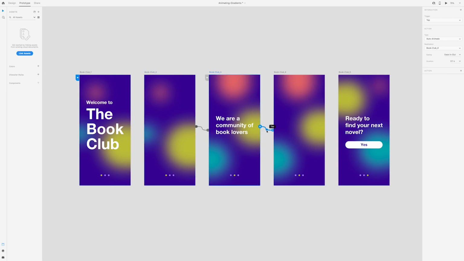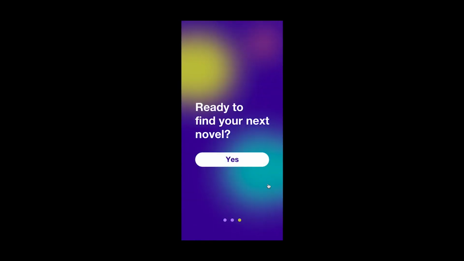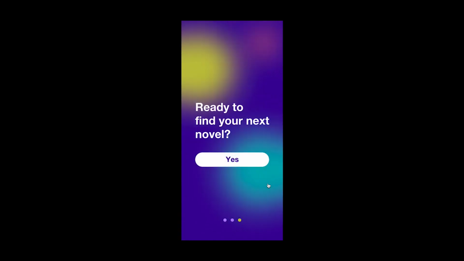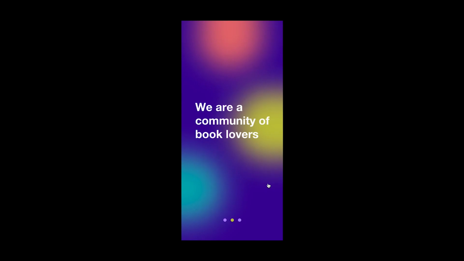Just so we have a seamless preview, let's go ahead and connect artboard 5 to the first artboard and use a tap trigger. That way we can keep tapping through for the preview. Okay, now we're ready to press play and preview the animation. All right, that looks pretty good. Of course, you can play around with timing and different easing effects to achieve a different animation that you're looking for, but this is how I created the effect.